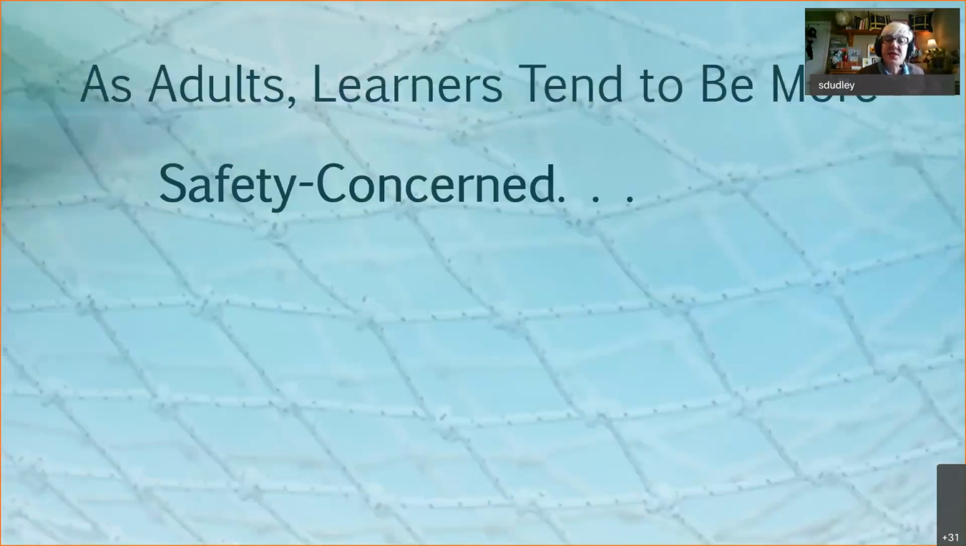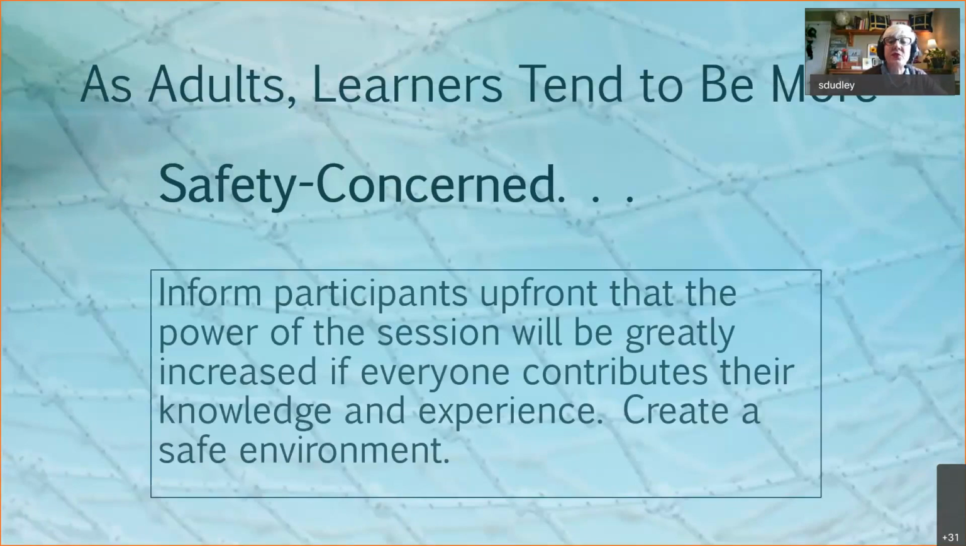Adult learners also tend to be more safety concerned, and they need to maintain their self-esteem. It's important to inform participants up front that the power of the session will be greatly increased if everybody contributes their knowledge and their experience. So you can create a safe environment by having people contribute to easy or small things at the beginning of your session, and then build up to greater complexity.